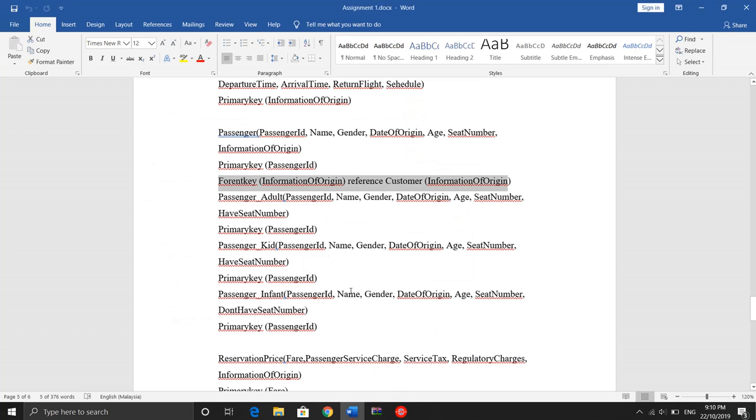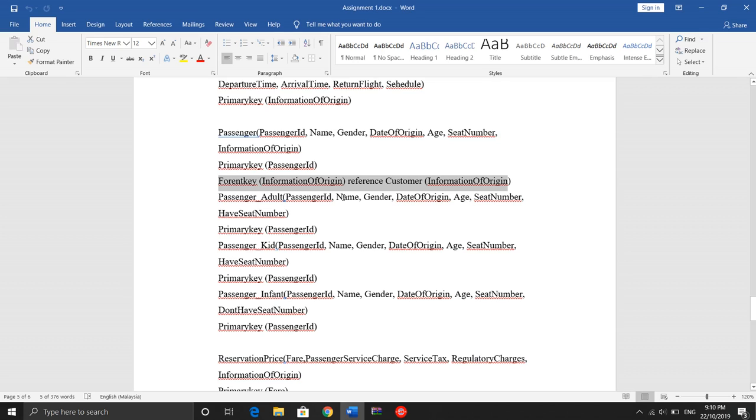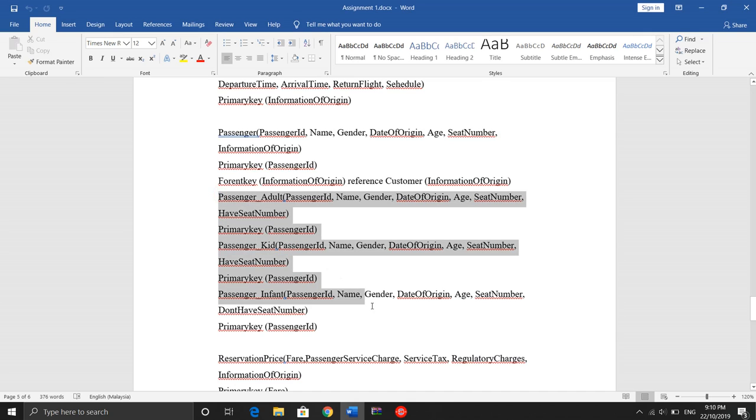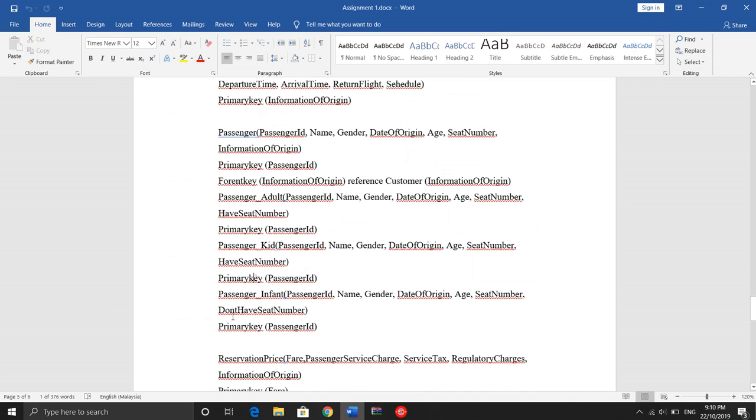This is for the kid, adult, and infant. Passenger, adult. I put passenger in front and adult at the back because that is the rule for how I write the mandatory or.